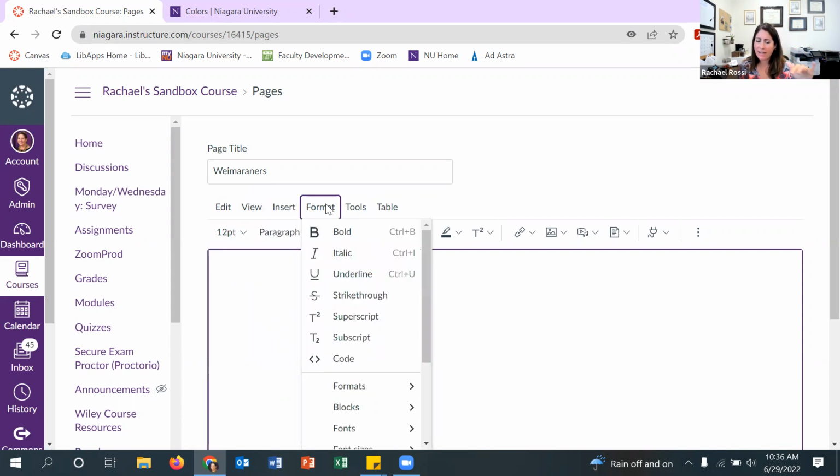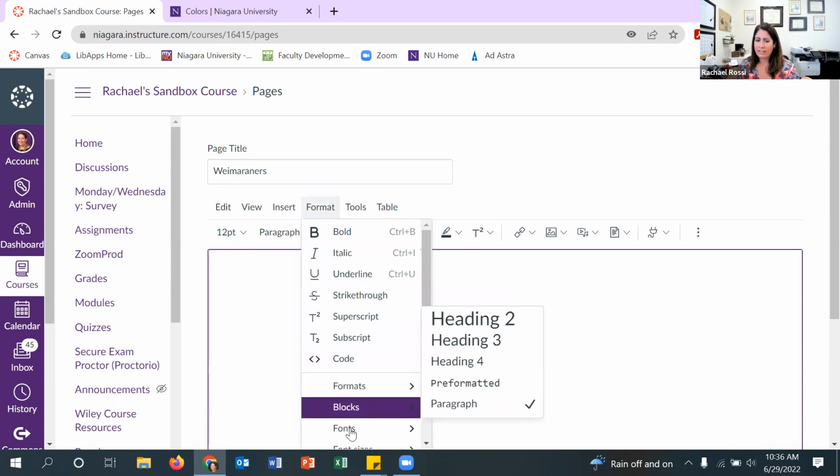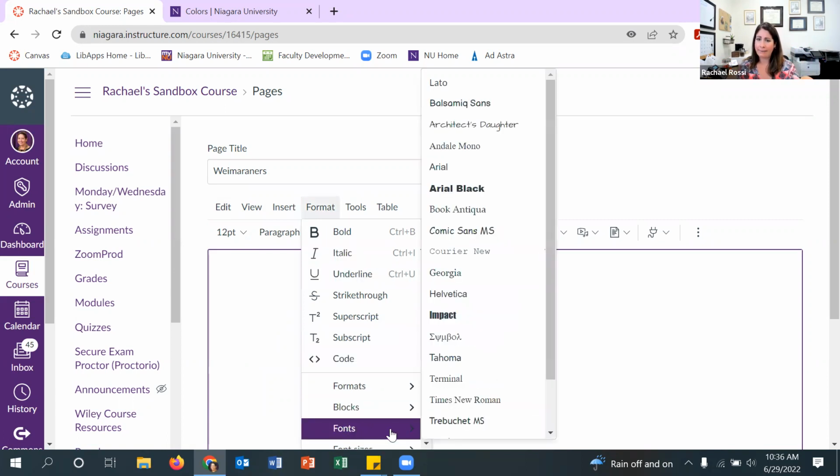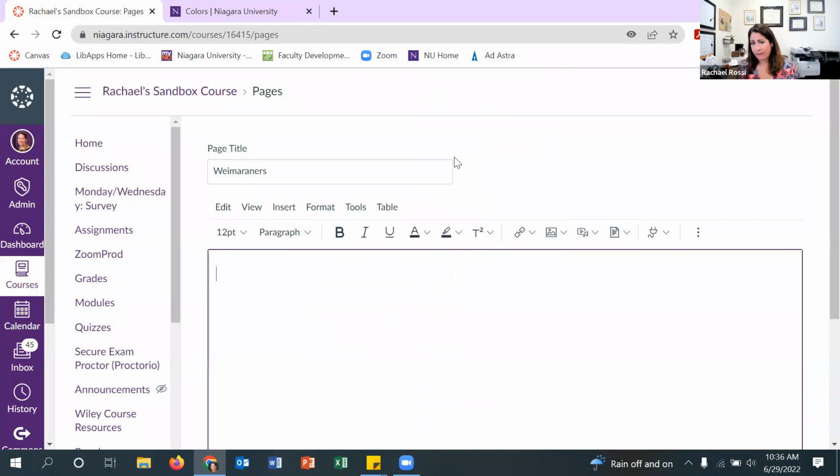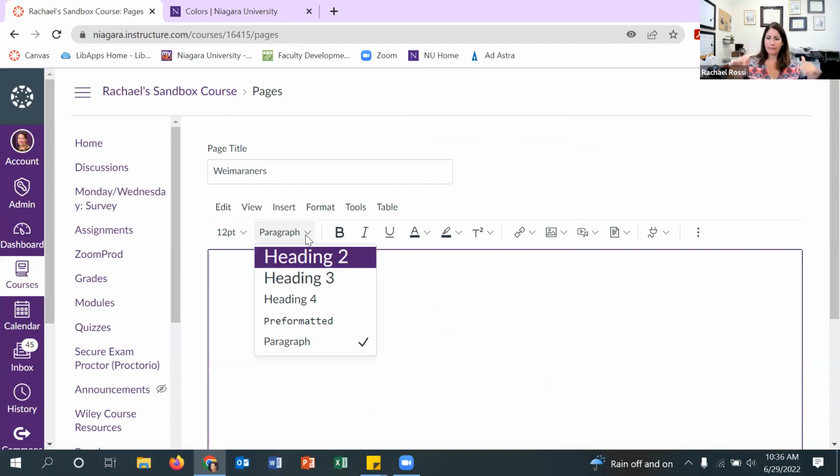So if you don't like this font, you're getting kind of sick of it, and you decide Weimaraners need to be written in Architect's Daughter, you do have the ability to change the font style. So let's use that for fun. Also, another thing to keep in mind is that they do have the different levels of headings for you, which can be kind of handy if you're trying to sort of outline the text on the page. So just keep those available to you.